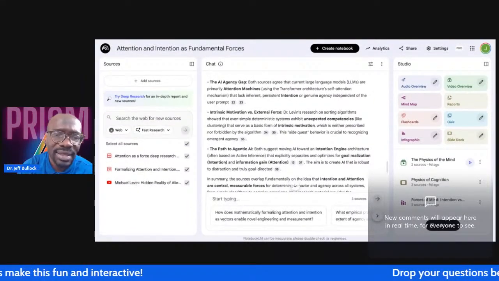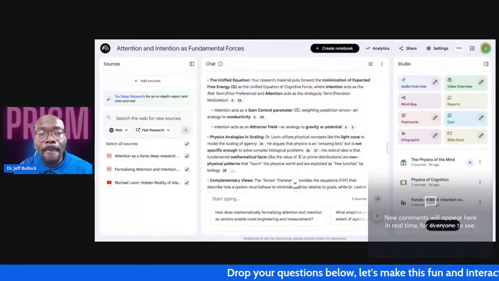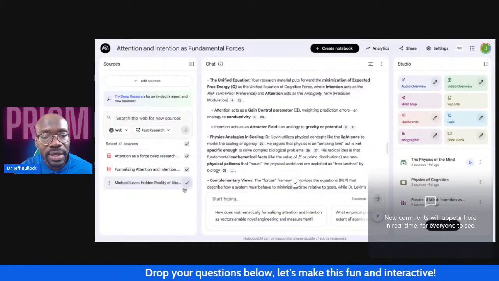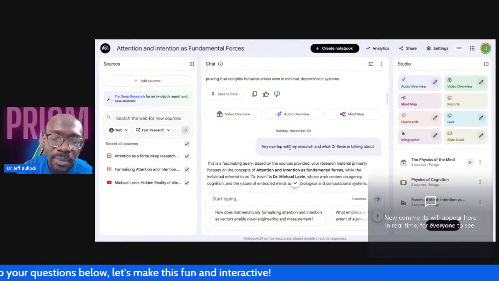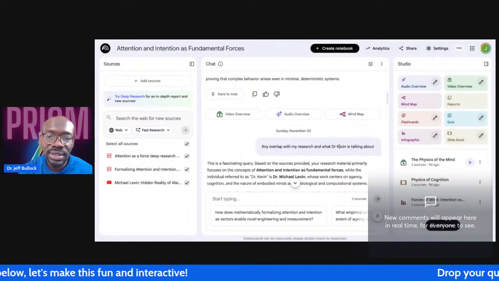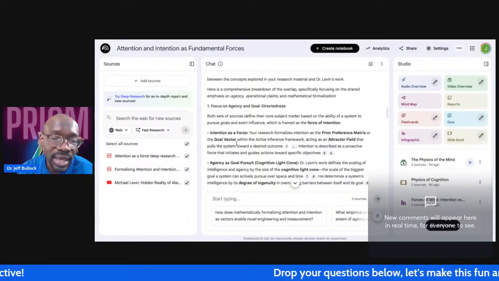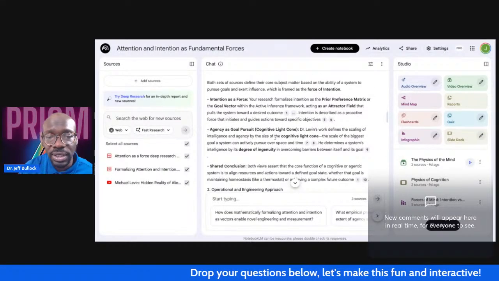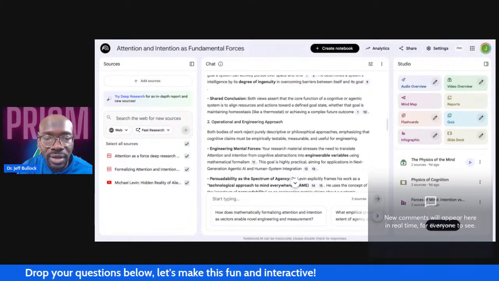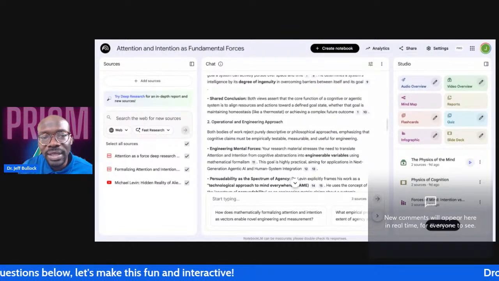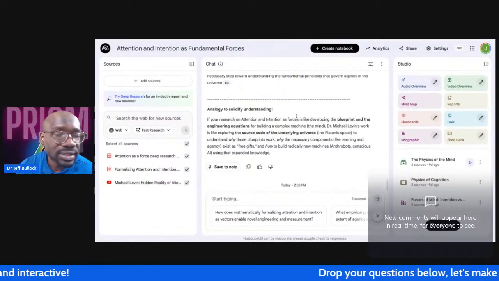Now, it's not exactly like that, but Google Gemini is comparing it and extrapolating with it. That was a question that I asked here: is there any overlap between my research and what Dr. Levin is talking about? And then it gave it to me. It's like, yeah, there's a lot of overlap between attention and intention, what you're talking about, what he's talking about. What sparked it, I was watching a video and he was saying all things that seemed like they would correlate. So who knows if this is right or not?